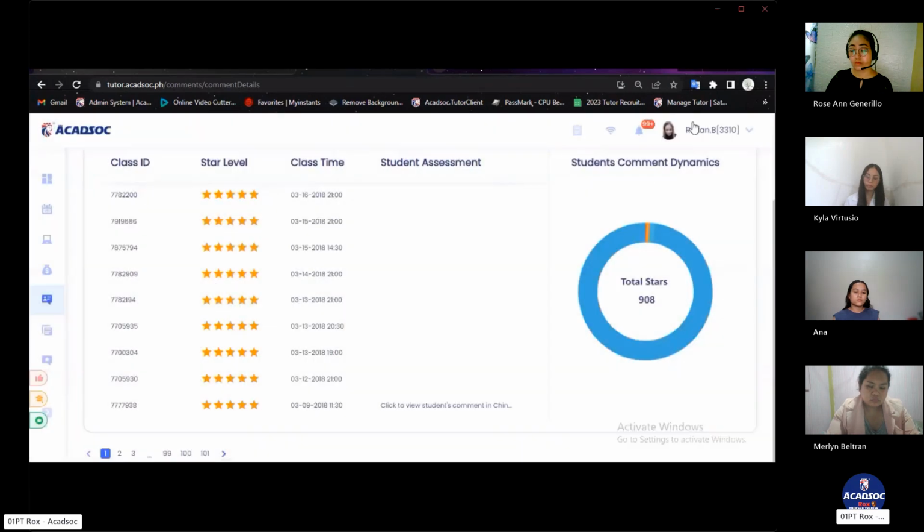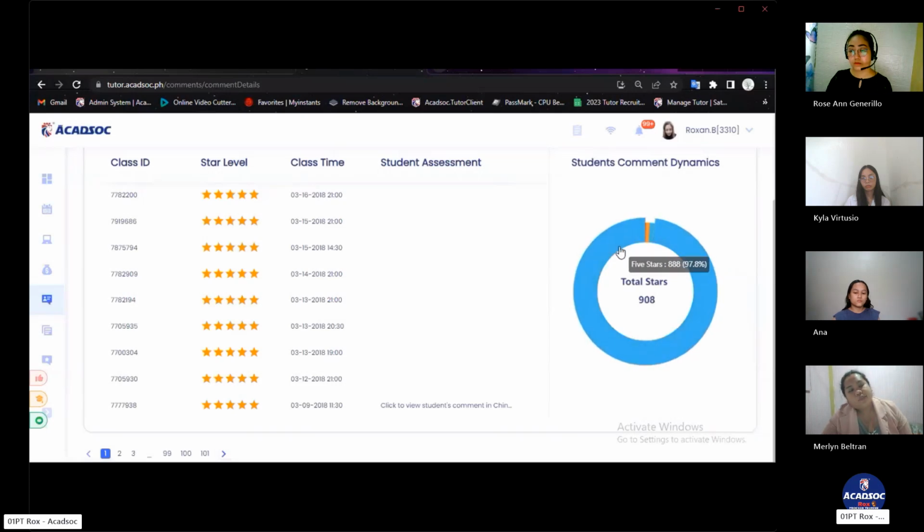All right, we also have here the student comment dynamic. There, teachers, you will see the total stars that you've already received. Once you move your mouse pointer to the circle, you will see how many 5 stars you already have, how many 4 stars, 3 stars, 2 stars, and 1 star.